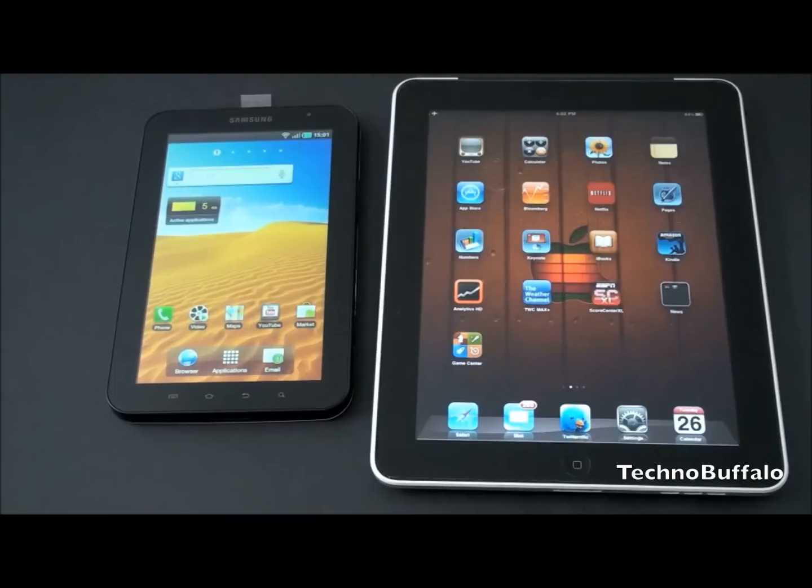On the other side of the fence, the iPad is an operating system that was modified for the tablet, and it's Apple's very vertically integrated, meaning they control the software, they control the hardware. So the operating system was made for this tablet device. Certainly was modified from the iPhone.